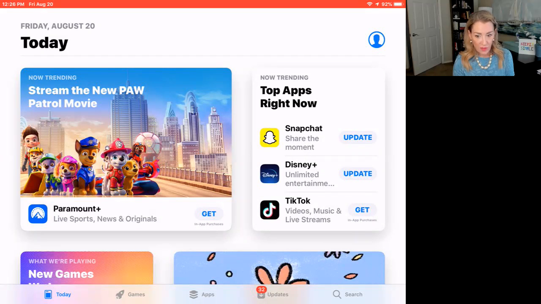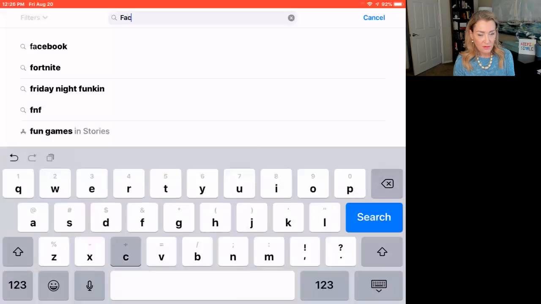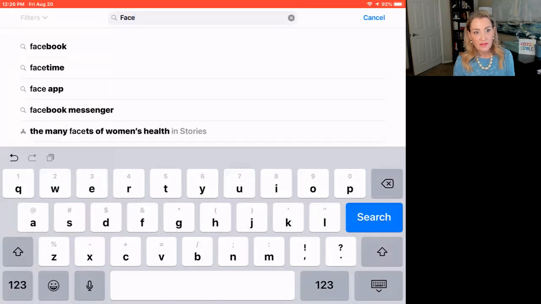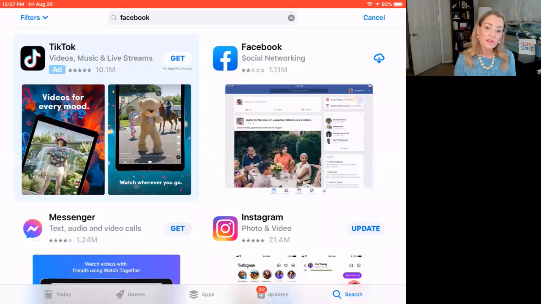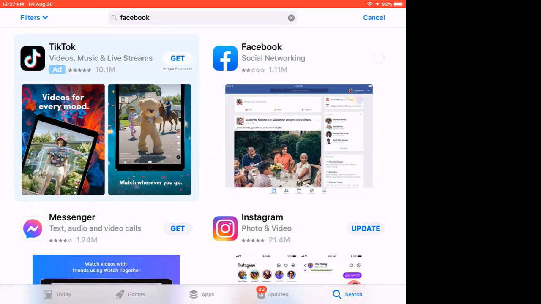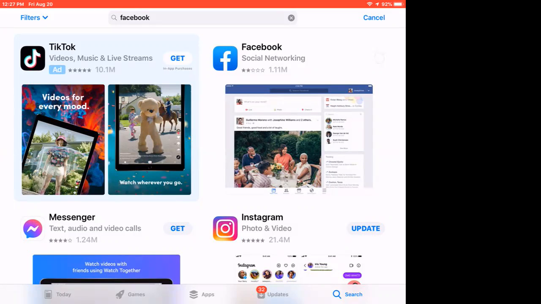So in the bottom right, tap on search. There you go. Facebook. Great. Let's get the first result. Okay, you've already downloaded it on your phone, so downloading it onto your iPad should be easier. Tap that cloud with the download arrow. Is it asking you to put a password in? It's still downloading. Okay.